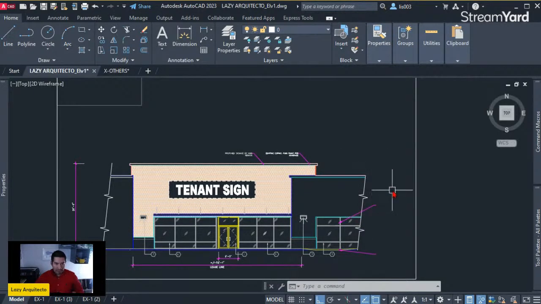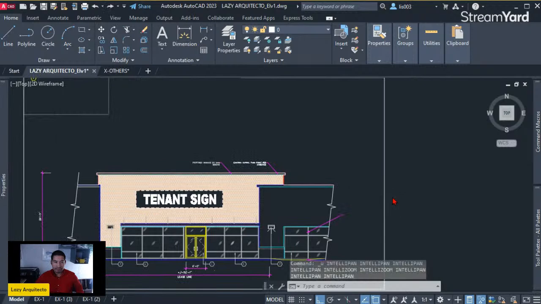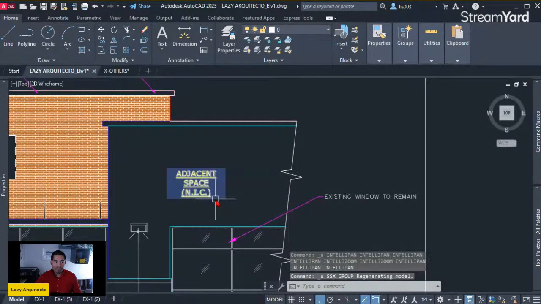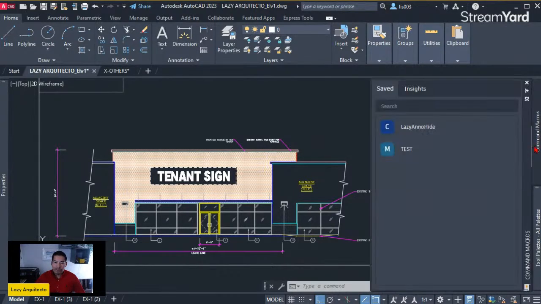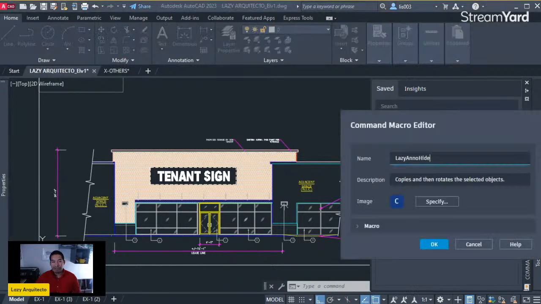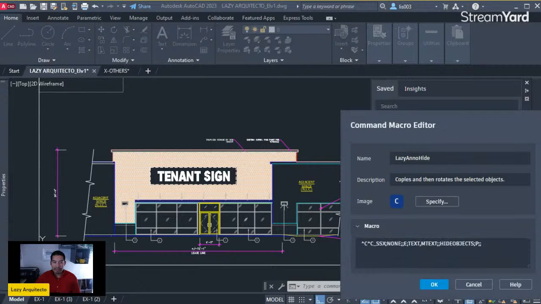So let me undo that with Control Z, so I can bring back all of my annotations. So let's go back to the command macros, right click and pick command macro editor. So we can simply expand this and add a couple more options. So far we have text and mtext. So let's add more annotation objects, in this case dimension, right? Dimension.